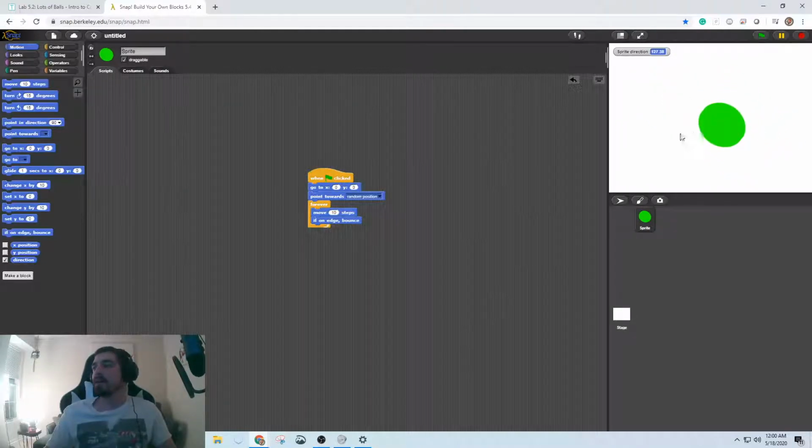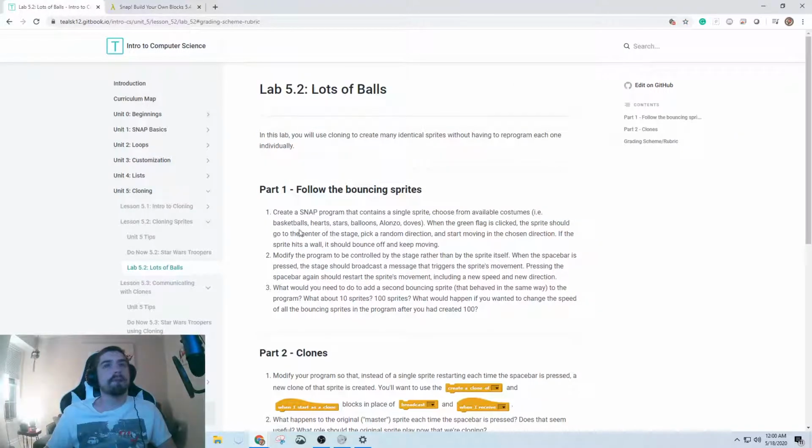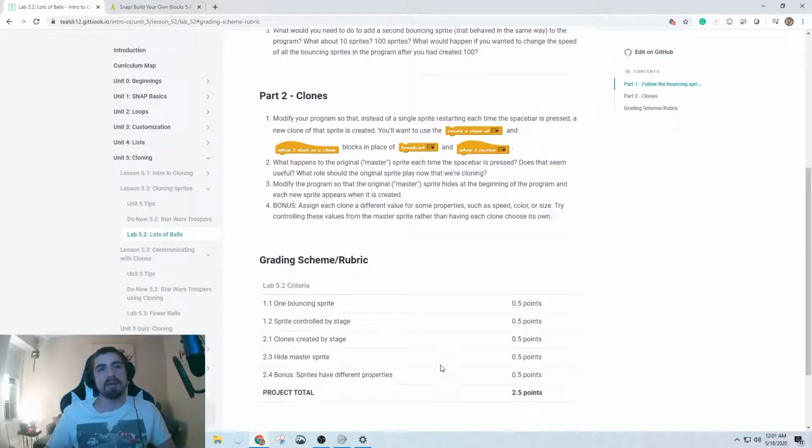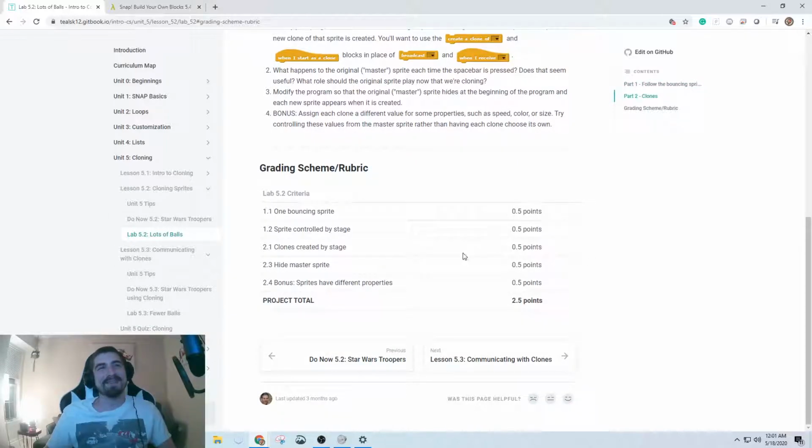Now that we got this part done, we can go back to the lab and double check that we've hit all the points. And I believe we have. Now it wants us to modify the program to be controlled by the stage rather than the sprite itself. For this one specifically, I know a lot of times people will just go to the rubric and just get those points done.